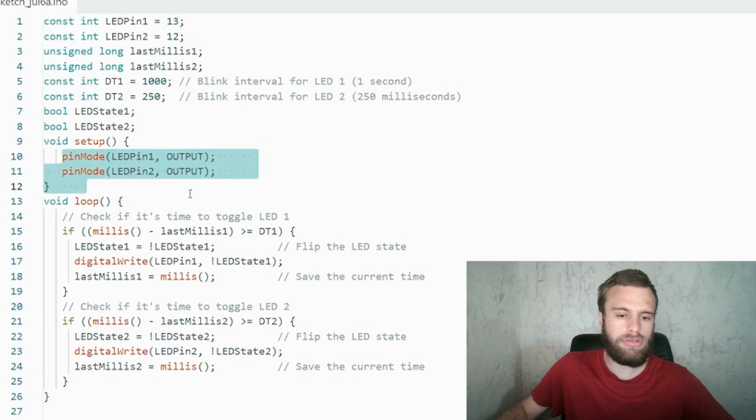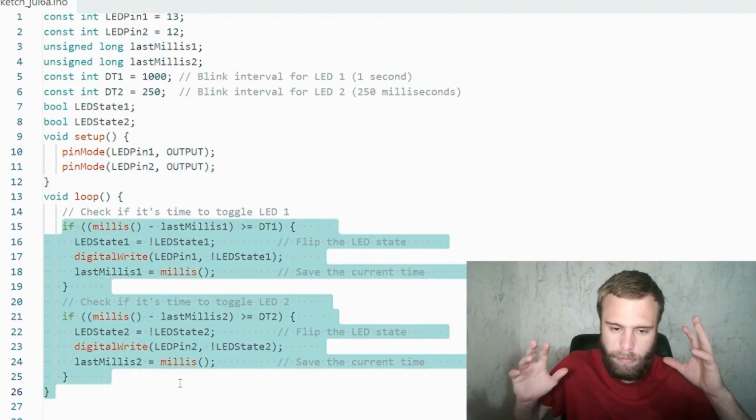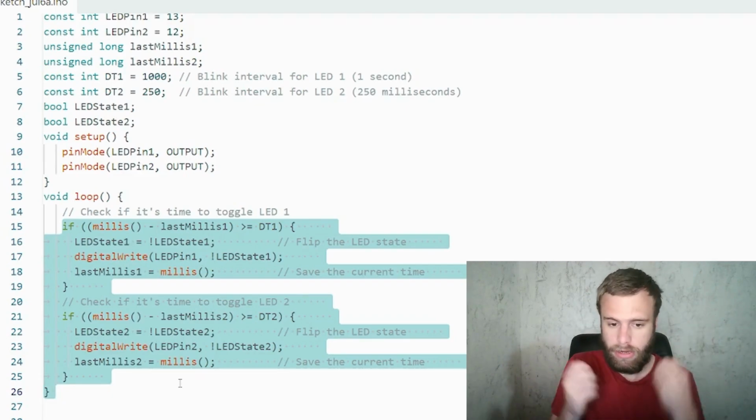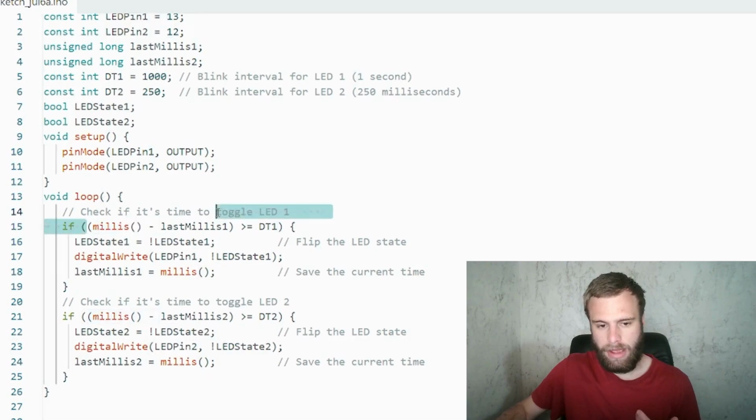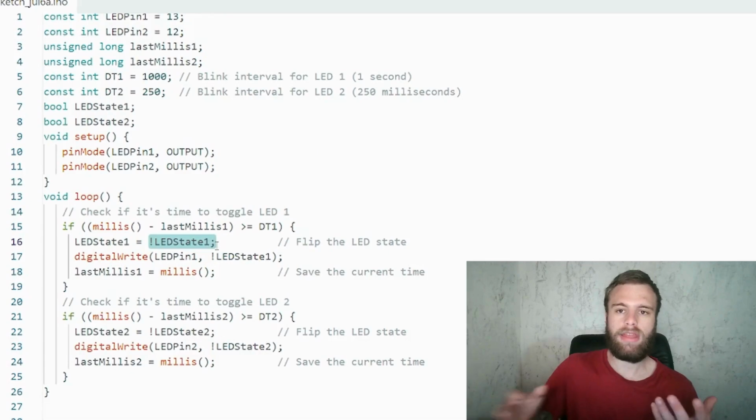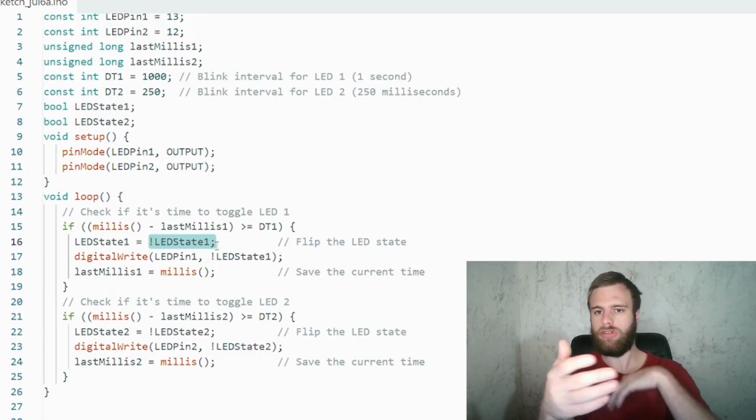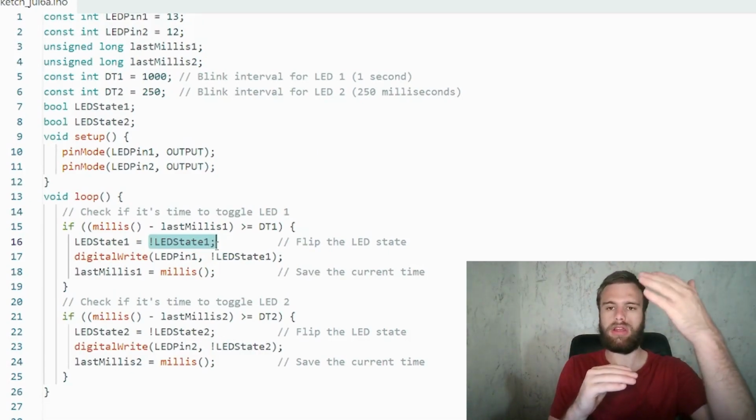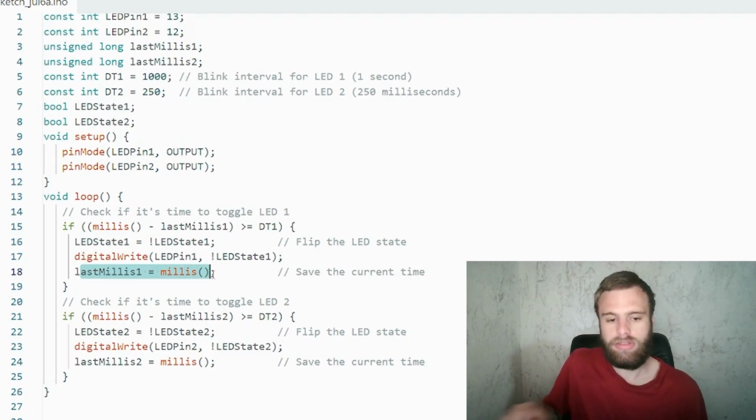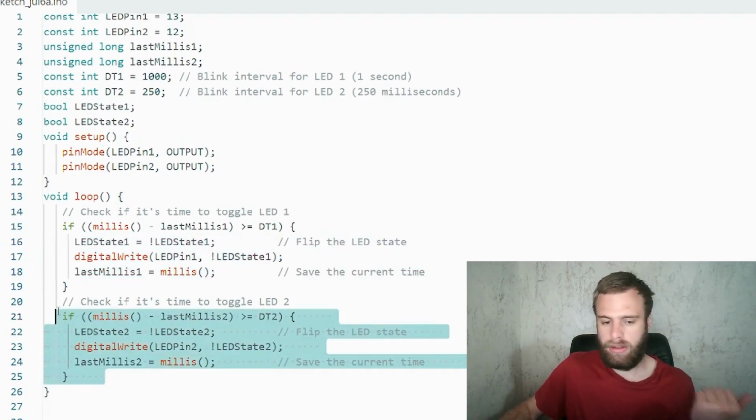Then we just set up the pin modes. Then we go into the if statement. Both of these if statements are pretty much exactly the same, the difference is one's for LED 1 and one's for LED 2. So basically we come in here and see how much time has passed, and we see if that's greater than or equal to DT1, and then we go ahead and flip the LED state right here, which means that whatever the current LED state is going to be the opposite. So basically we're going to continually blink the LED. Then we're going to digital write, and we're going to give it the LED state. Then we set last millis 1 equal to millis, so we know the next time when we should come into this if statement again. And same thing with this if statement, but it's just for LED 2.